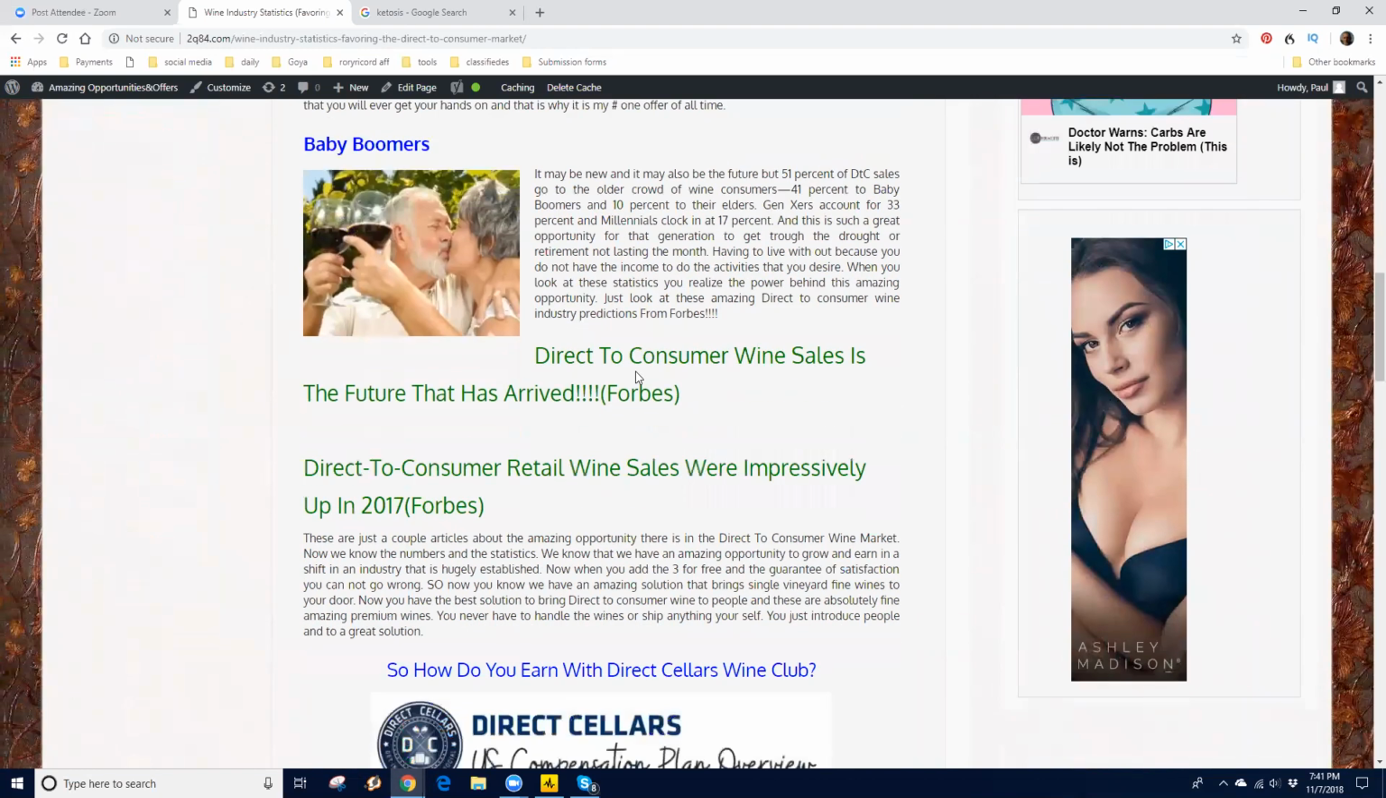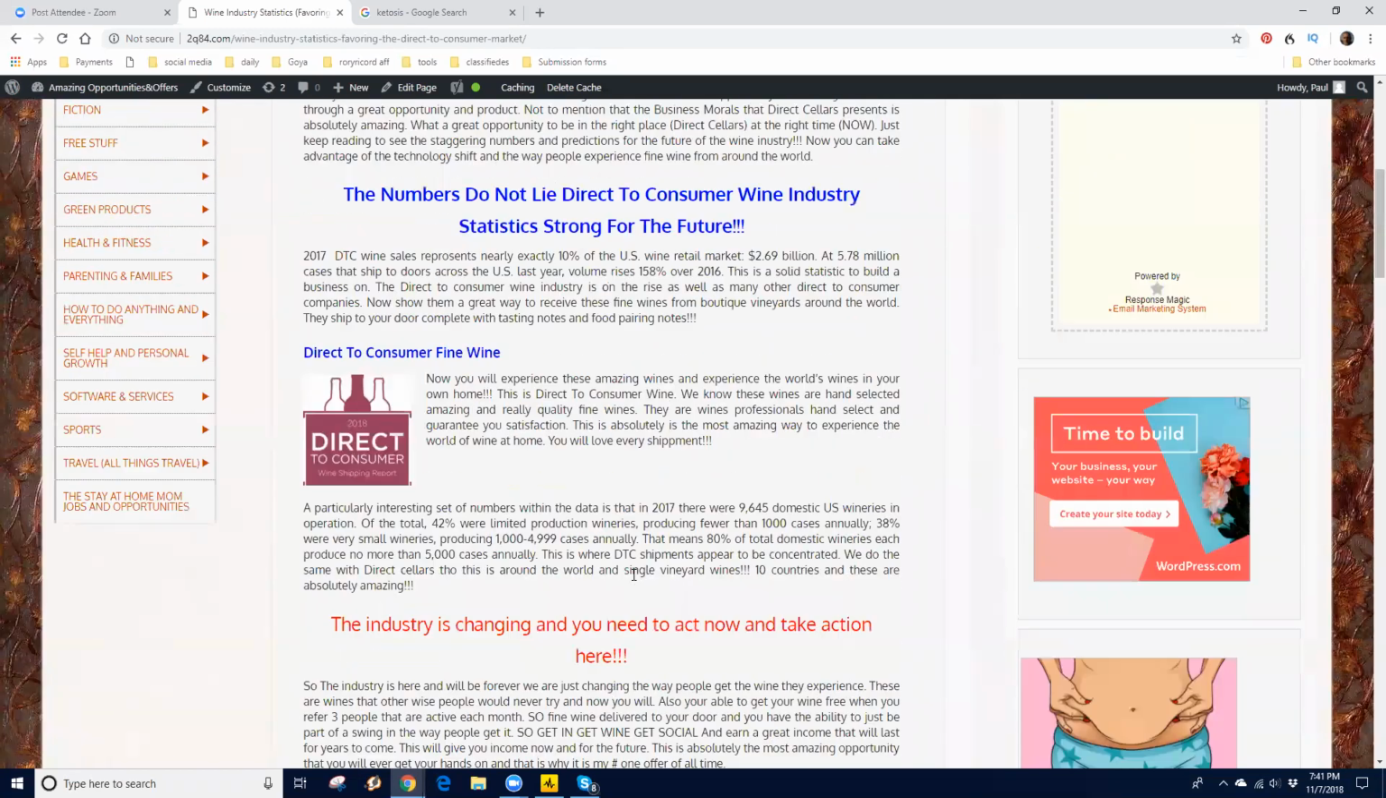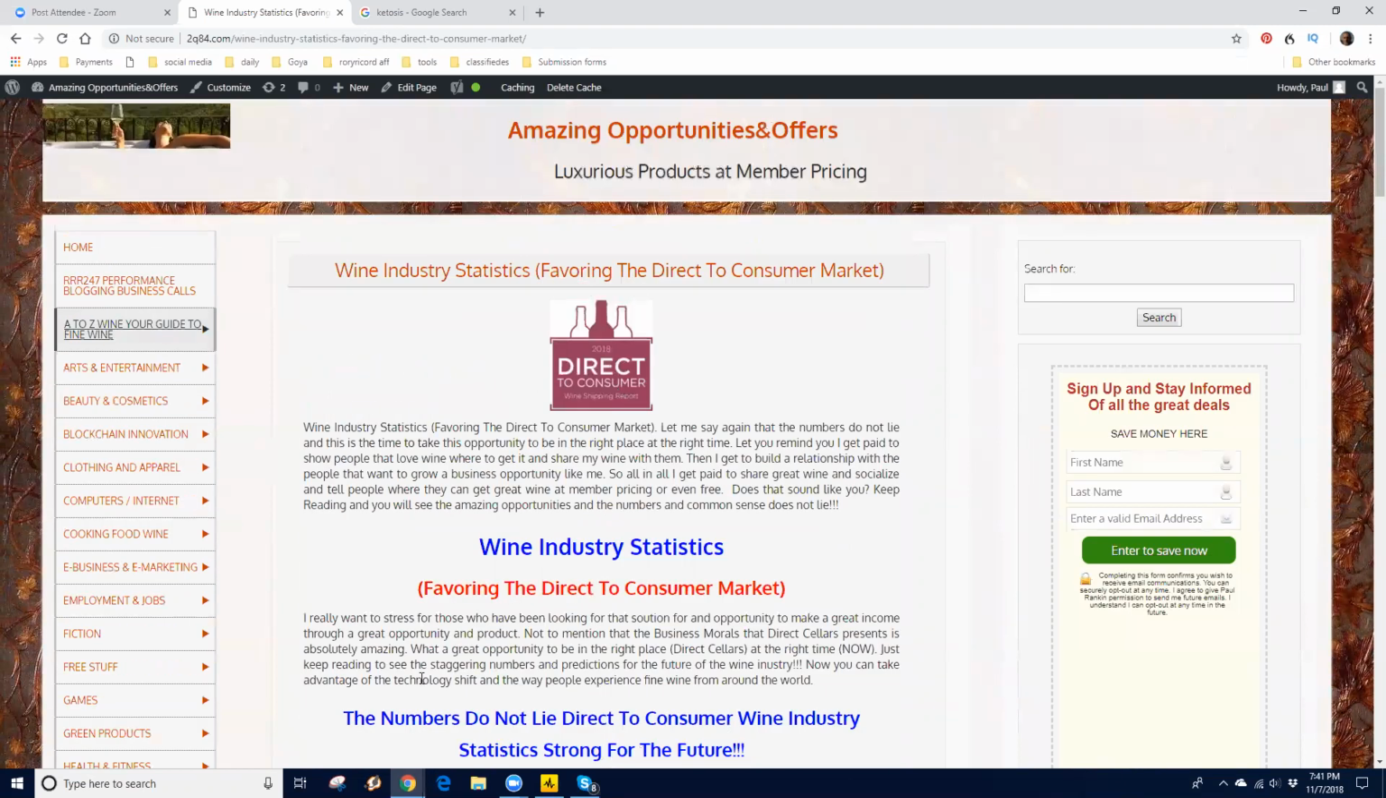And there's a couple articles from Forbes that I have tied into this, and then it obviously ties into direct sellers and our direct to consumer wine club. And so that's another aspect. And this is all original content, right? And it adds value to a reader's life about the statistics of the wine industry. So that's an area that you can expand on.